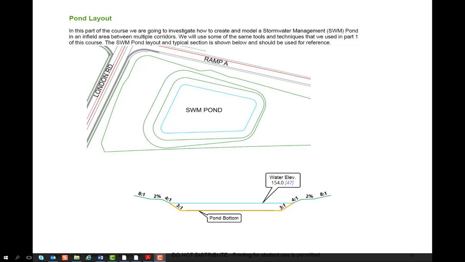In this part of the course, we're going to investigate how to create and model a stormwater management pond, or SWM for short. And this pond's going to be in between multiple corridors in an infield area of an interchange. We're going to use some of the tools and techniques that we used in part one of this course. And the layout for the pond is shown here in the plan view.